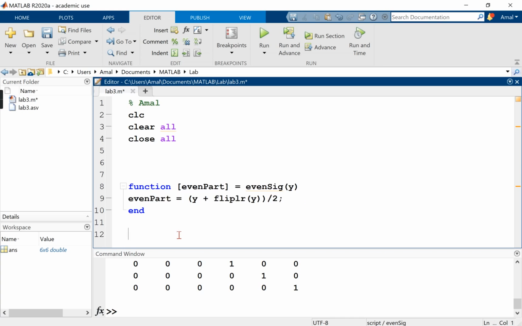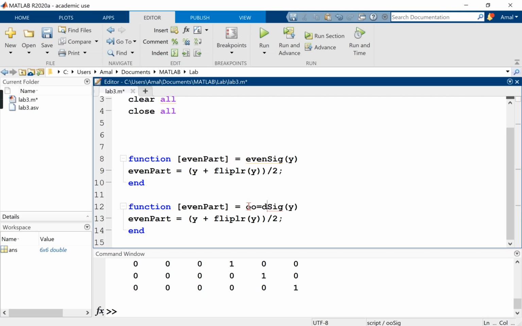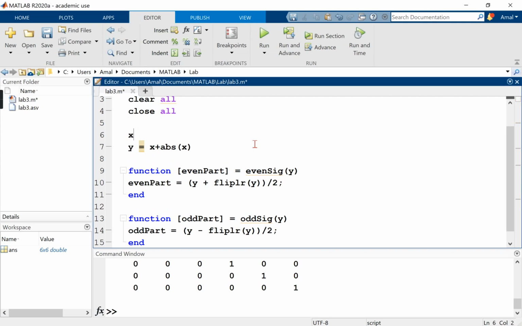To create a function that extracts the odd part, I will copy this function and just rename it to odd signal. The output, just so that it's descriptive, I'm going to call it odd part. Here I will say odd part is equal to, simply change the plus to a minus. And that's it. To test this function, I'm going to create some signal named y, and y is equal to x plus the absolute of x. Okay, and x can range between, for example, -10 to 10.